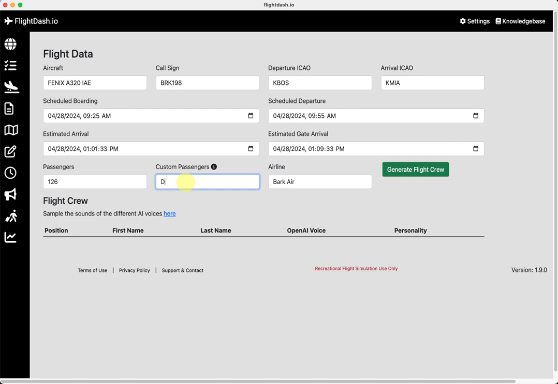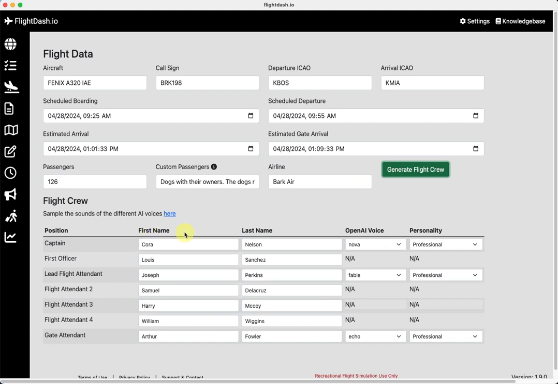So we're going to say something like dogs with their owners. Dogs receive preferred VIP treatment. Something like that. And you can make the description as long as you'd like. And we'll see some other scenarios in just a moment. So let's generate the flight crew. I'm just going to leave everything as the default here. You can obviously still personalize this however you'd like, adjust personalities, but we'll just stick with the default.